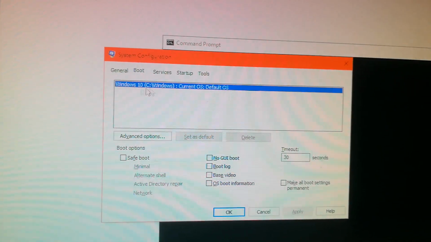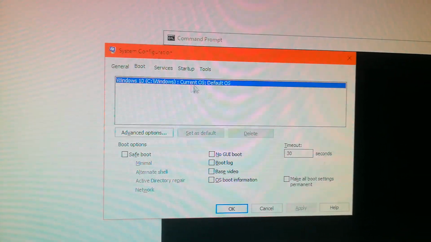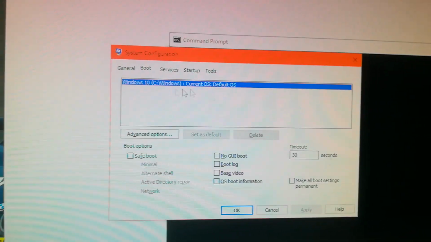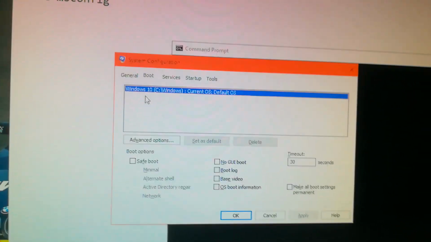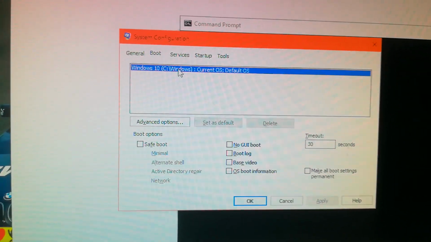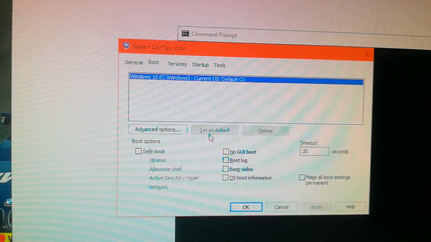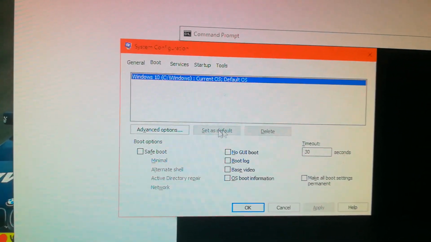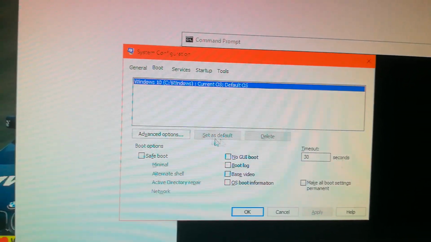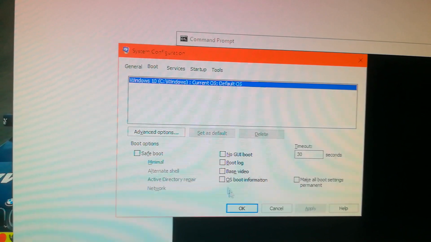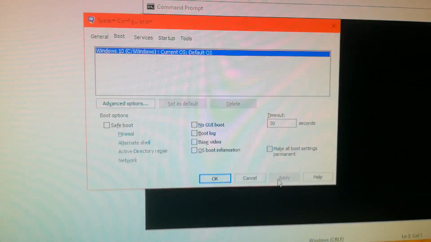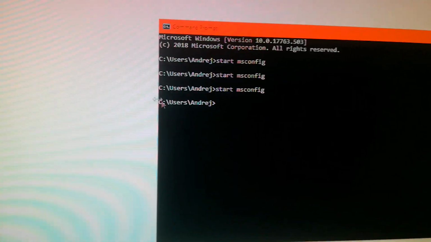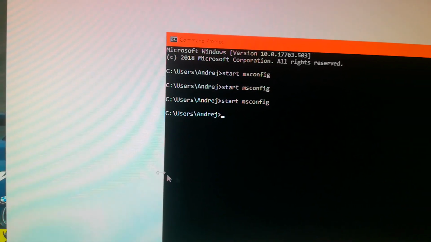The one that was corrupt said current OS and default OS. And I knew which one was not corrupt, so I slid to it and clicked it. When you click it, you will be able to click here and set it as default. When you set it as default, you're going to click Apply, then OK.